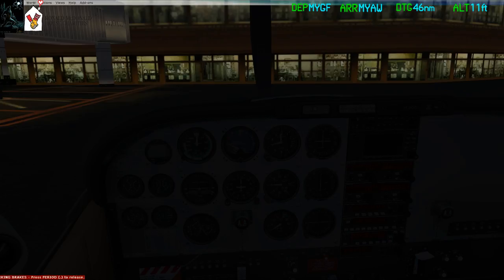Another edition of Flying with the Monkeys. Tonight we are doing a little bit more of our VA Caribbean tour. Let's see. Oh, I lost the page now. We are going from, I was going to say the airports, but I got off of that page when we were looking for some other stuff. But we're going to start by going from MYGF to MYAW. We are flying the A2A Cessna 182.